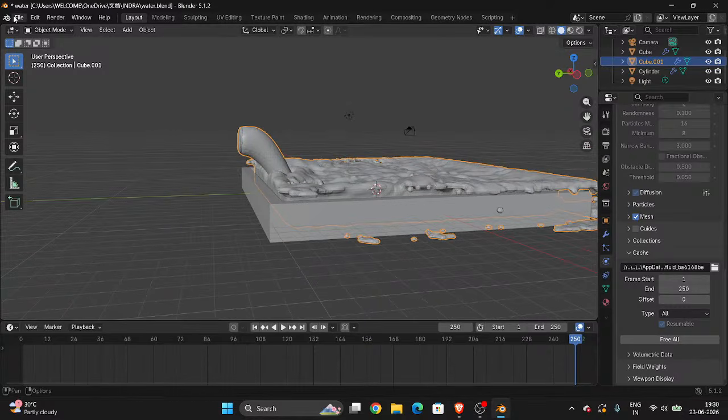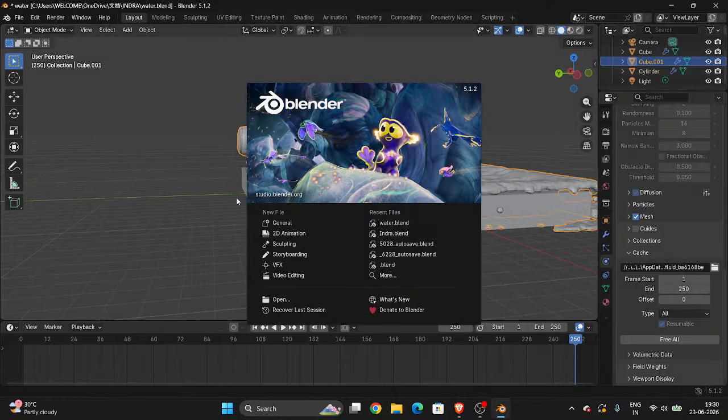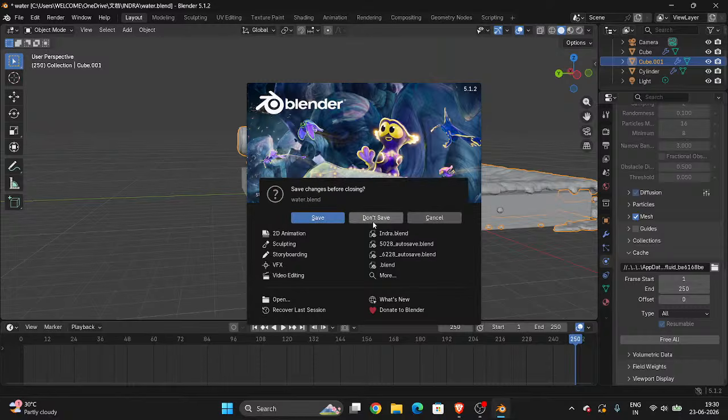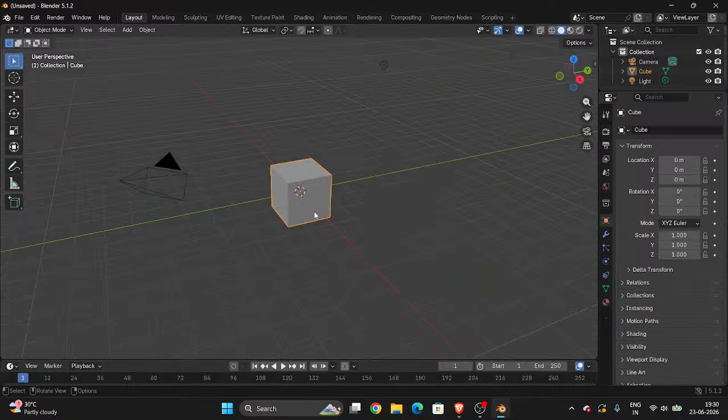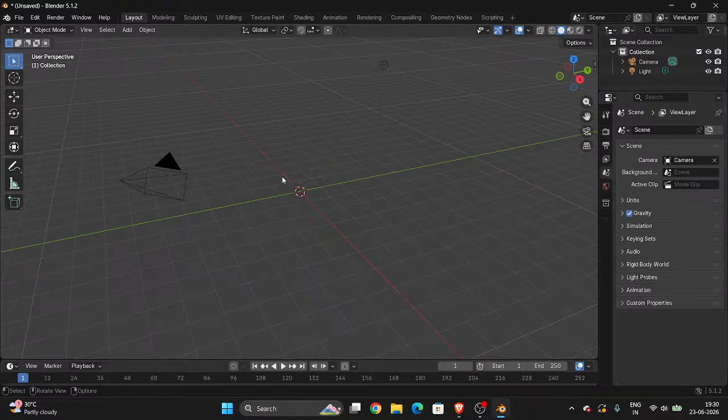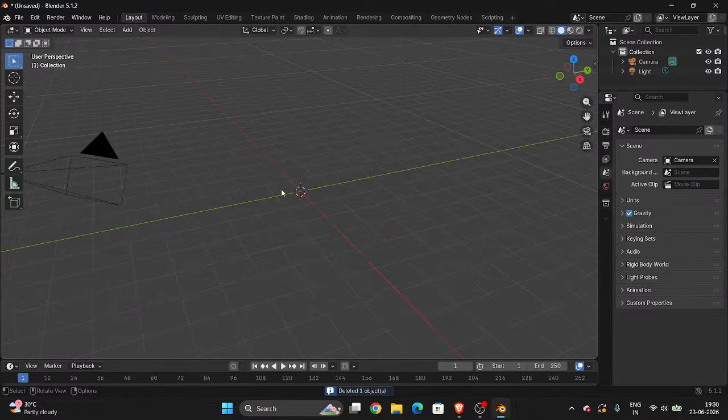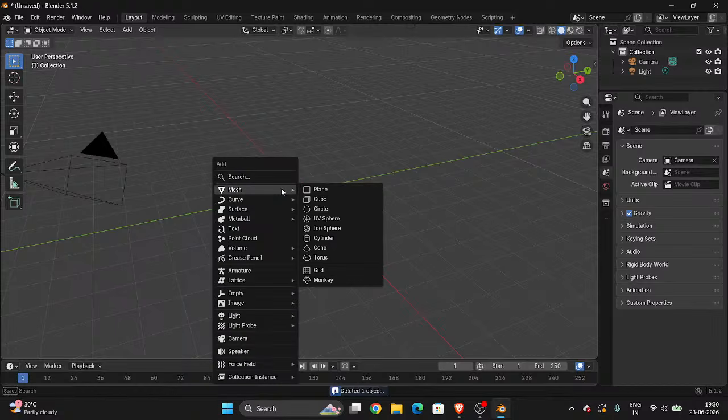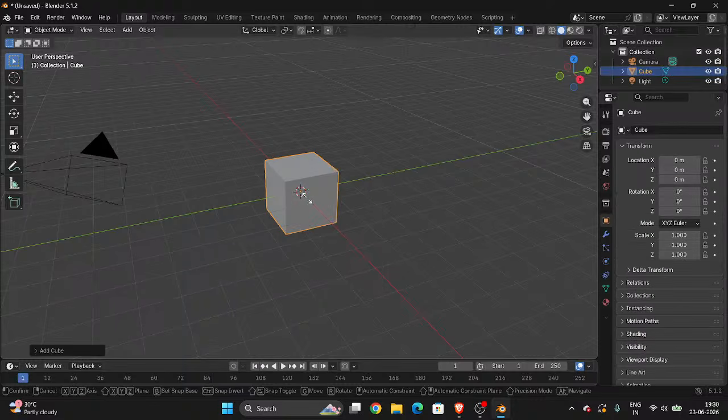We'll just create a new general file from the splash screen, save the blend. You have to save that. Then shift A. Never use the splash screen cube because it may show you errors. It's an error thing. So use mesh, a cube. Now scale, and for scaling the shortcut key is S.